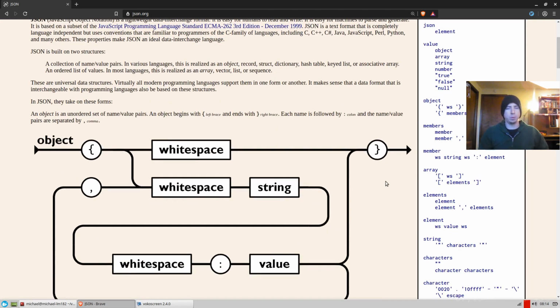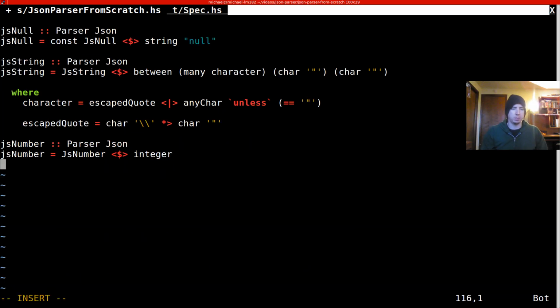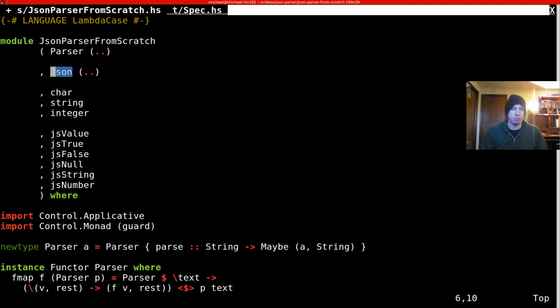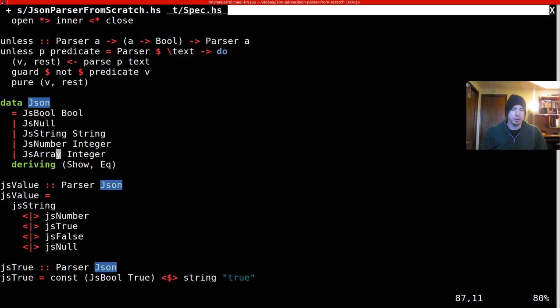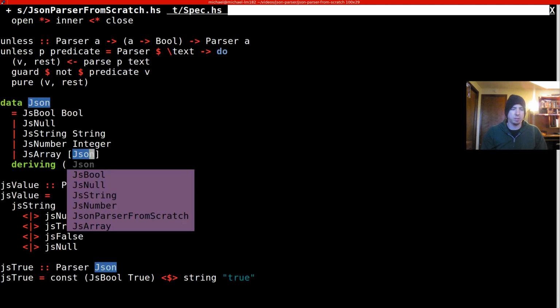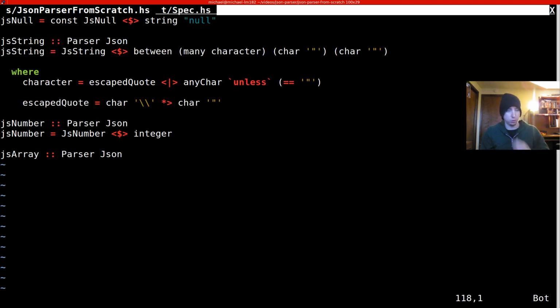So we're going to need a couple new things, but to start out with, a JS array is a parser of JSON, of course, and a JS array is going to be a list of JSON. So that's what it does, it just wraps a list of JSON. Nothing too wild there.